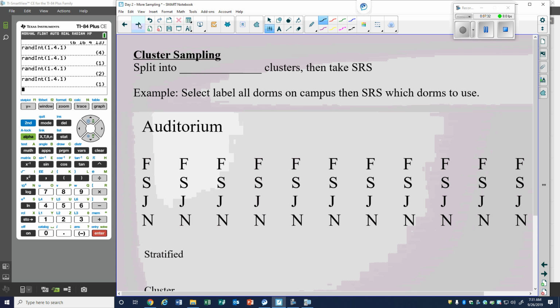Okay. Now, another type of sampling you could do is called cluster sampling, and it gets confused with stratified a lot of the times because you're still grouping it, but this time you are grouping it first into mixed clusters, and then you only take 1 simple random sample to see which mixed groups you're going to talk to.